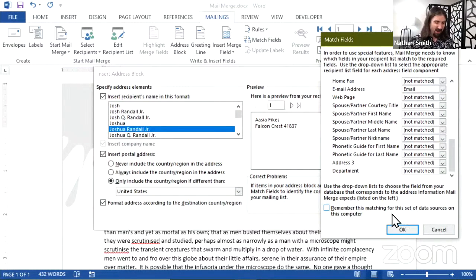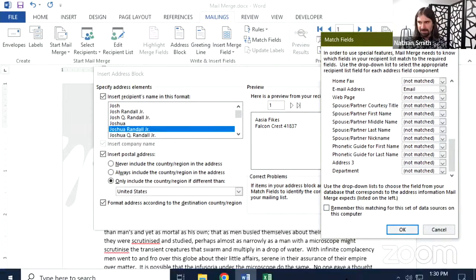There's a checkbox right here. I'm not going to use this time, but it says remember this matching for this set of data sources on this computer. If you use this spreadsheet to send things to customers all the time, or you expect to use it to send stuff to customers in the future, and you didn't want to have to fool with this again, you could check this box. I'm going to leave it unchecked so that in future classes I can still do this example.